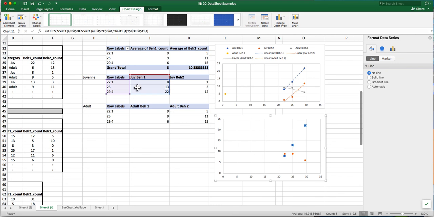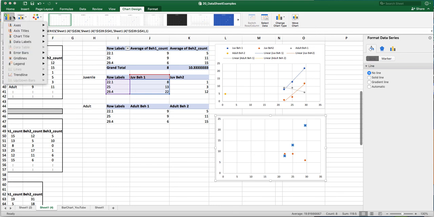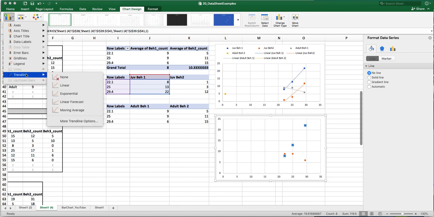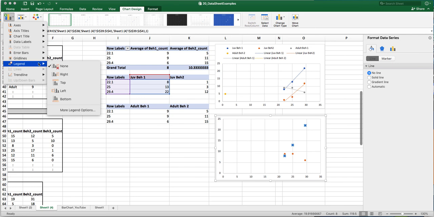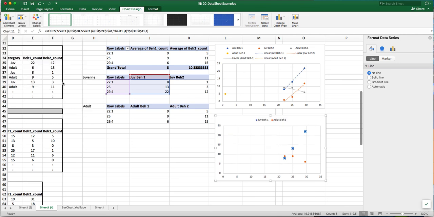So I select the chart, I go up to add chart element, and I'll do a trend line later. Okay, so select legend, and then I'm just going to put the legend up at the top. So there it shows juvenile behavior one and adult behavior one.